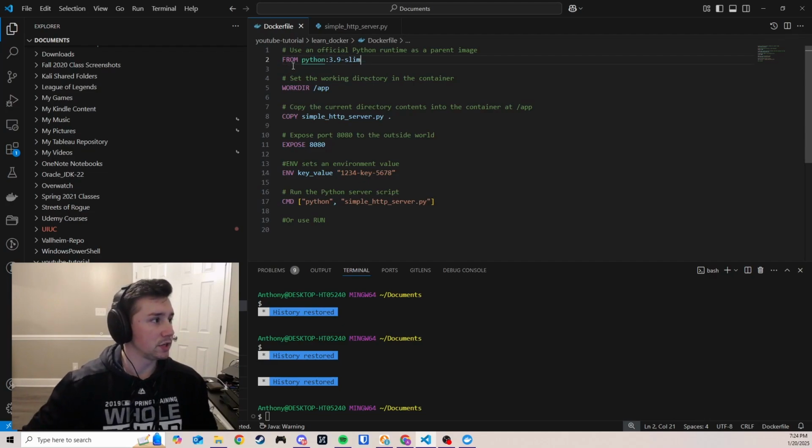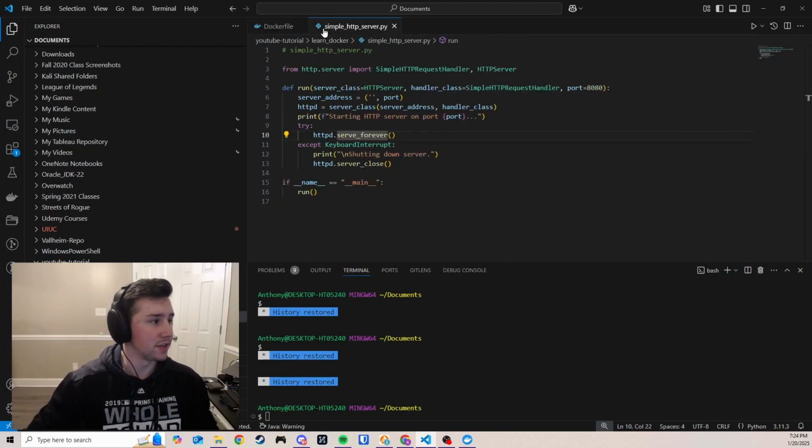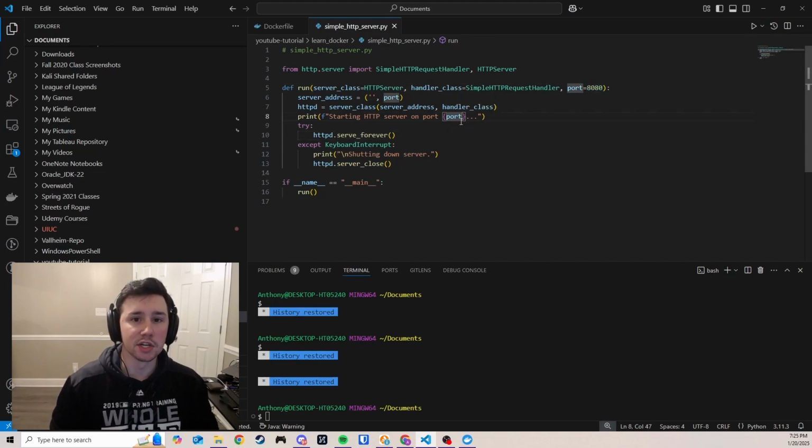So as you can see here, we have a Python file. This handles, as I said, HTTP connections on the port that we're giving it, which is port 8080. But what if that machine doesn't have Python installed? That's where the Dockerfile and the magic of Docker comes in.